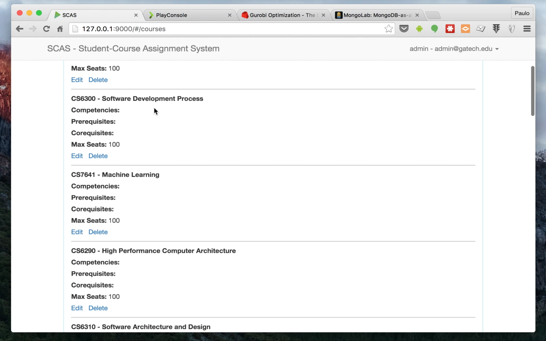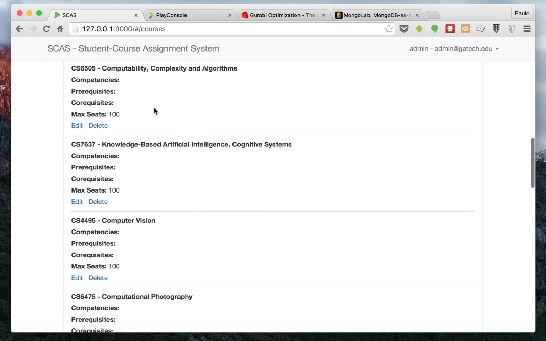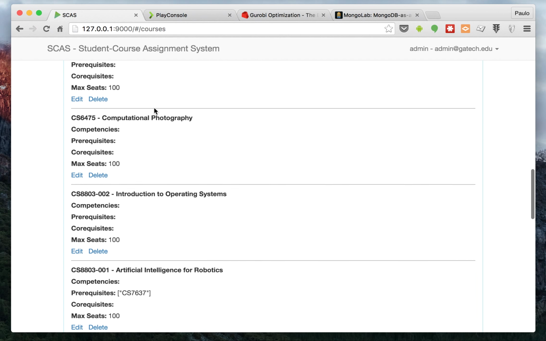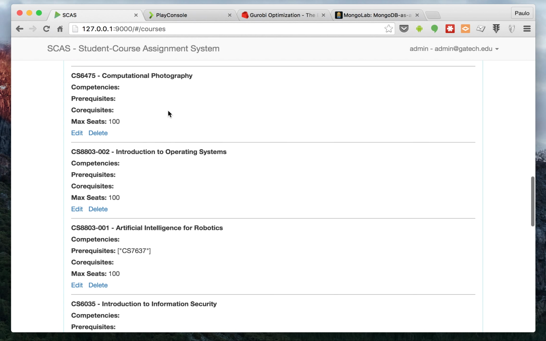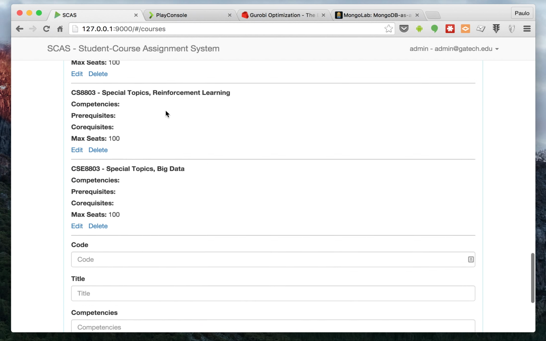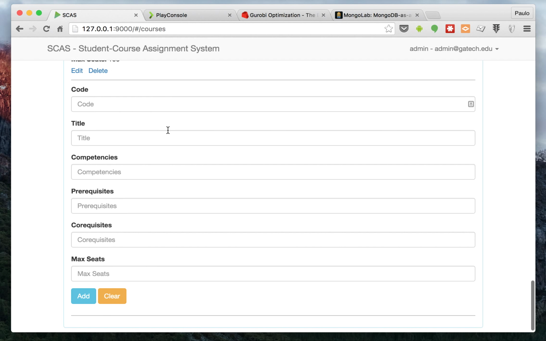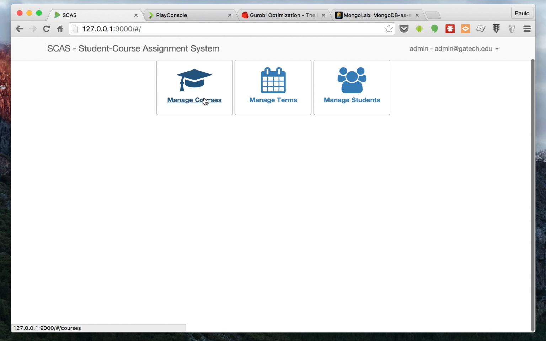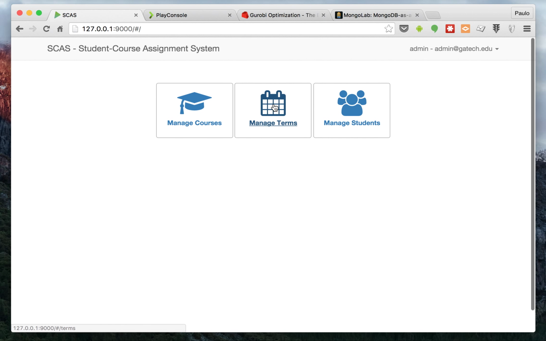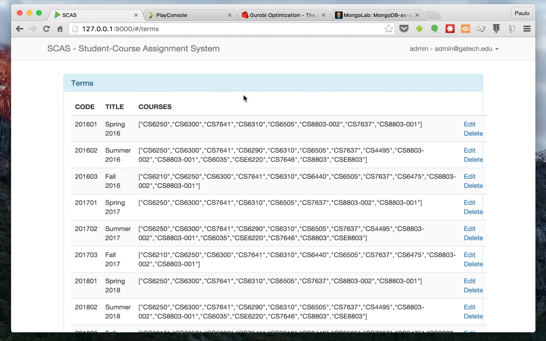So as you can see here, we have all the courses. It's pretty much the same data set that we used for project 1. And the admin can add, delete, or edit an existing course. So let's go back to the home screen and see the manage terms screen.